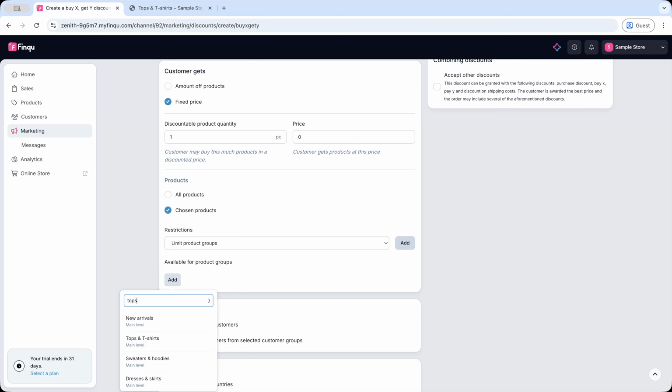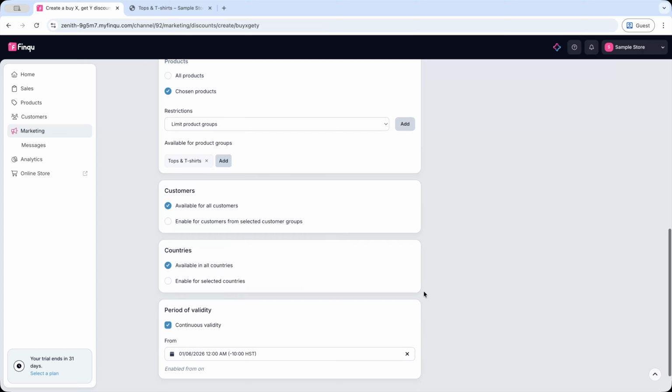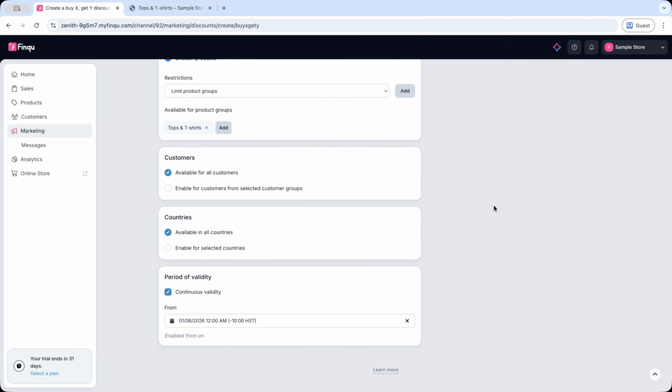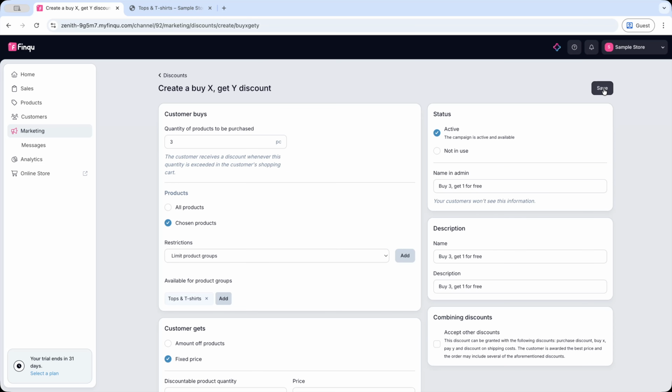Below, there are optional restrictions such as a validity period. For this example, these can be left empty. Finally, click the Save button in the top right corner.